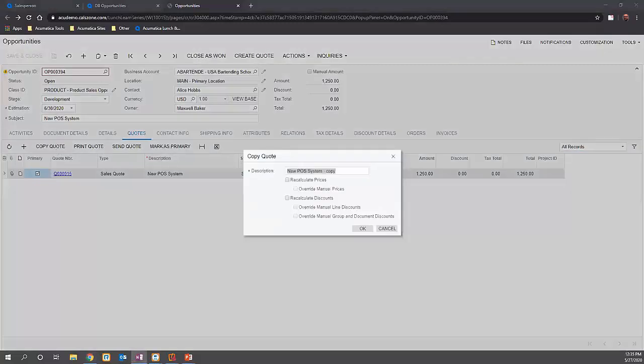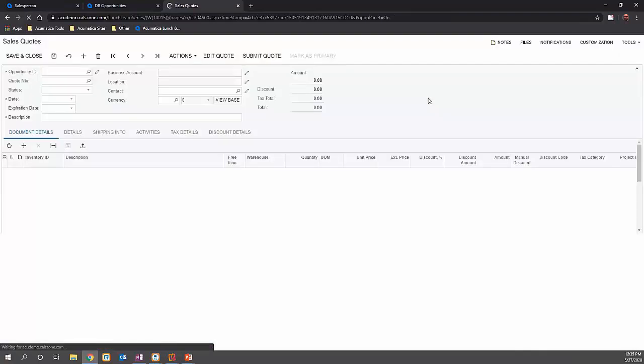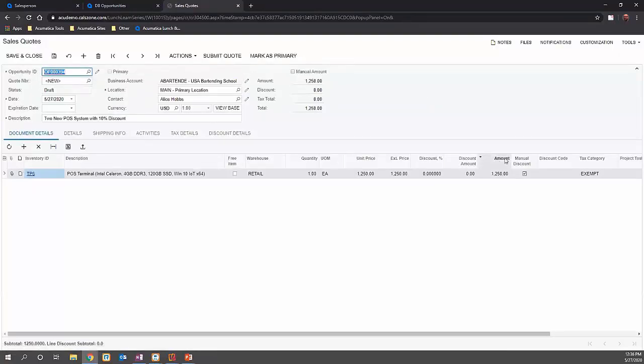So for this example here, I'm going to say that we're going to do 2 new POS systems with a 10% discount. It's my description. I'm going to give my quote. I'm kind of assigning that here. I'm going to copy some information, but I'm also going to recalculate prices and discounts in case I actually change them, which we did in the earlier example. So now we have an example, and apparently I didn't do that right. So there we go. We're going to go to 2, which is getting my TP6 discount, 10% off the order.